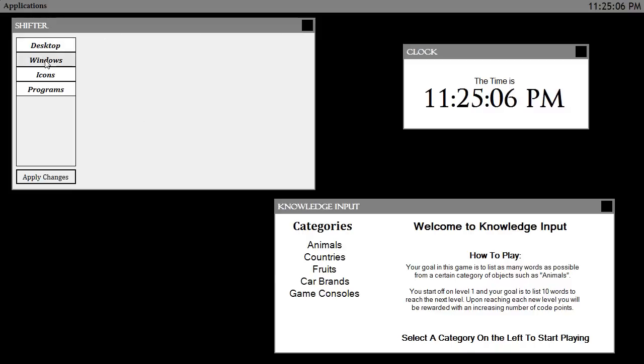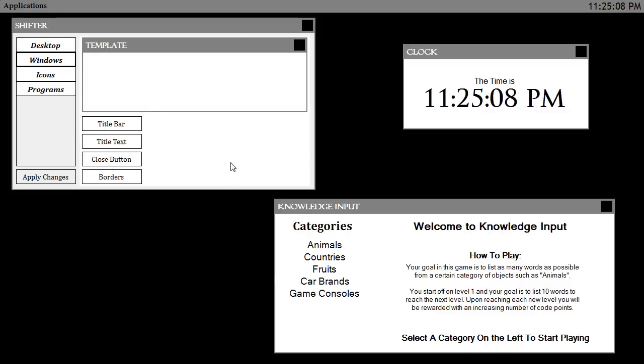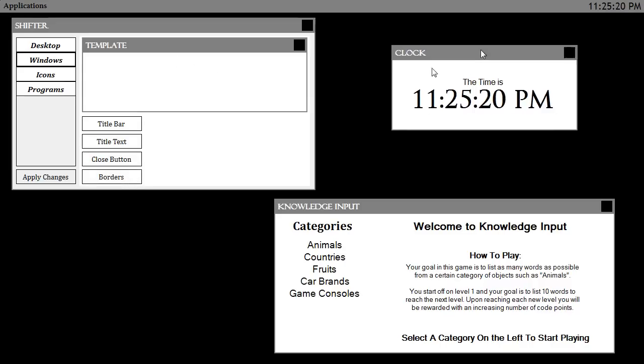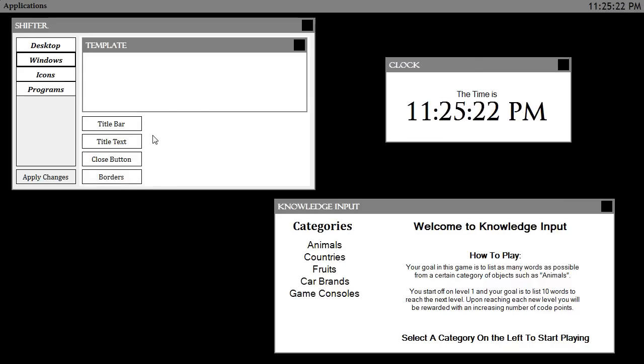So I'm going to click Windows, and as soon as I click Windows, you can see an example of a window, a little preview window. Also, some options here, title bar, title text, close button, and borders. So what am I going to modify here? What kind of feature would I like to modify? I personally want to modify, say, title bar.